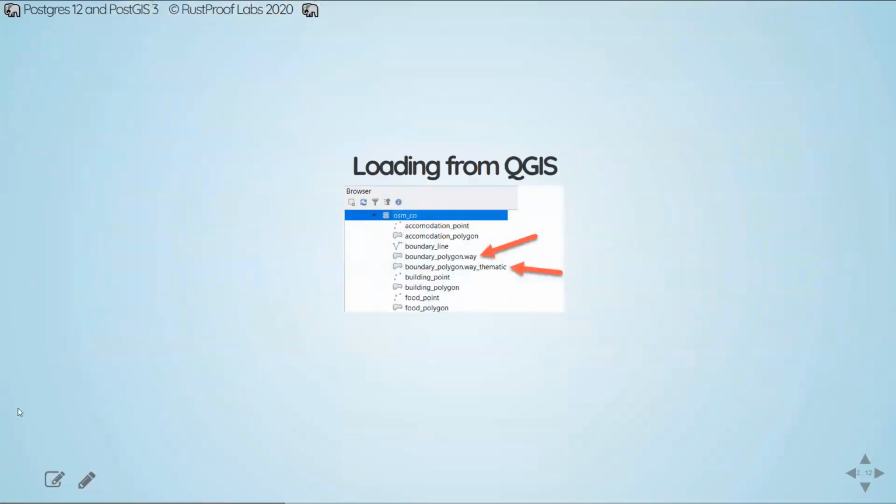And again, on accessing that data from QGIS as an analyst, when I want to bring in the simplified column that's in this generated column, I can simply bring in the way thematic data. It shows up right there in the layer listing that QGIS or other graphical software will show you.